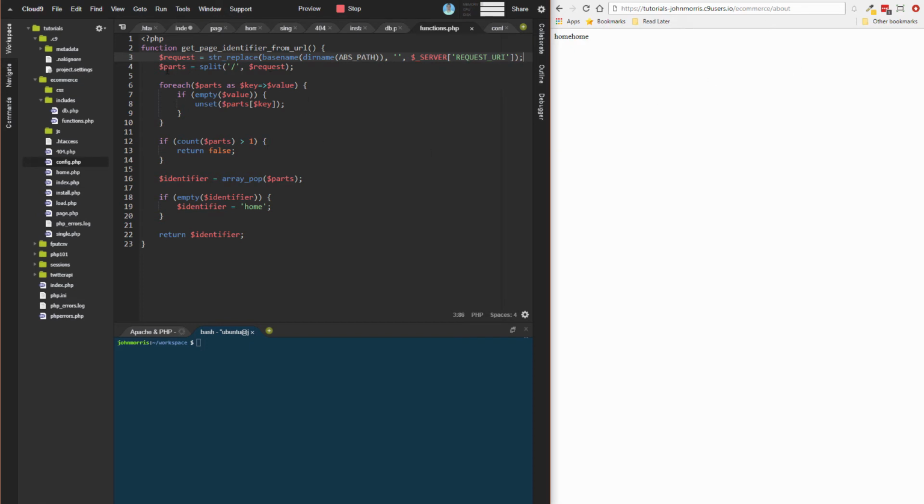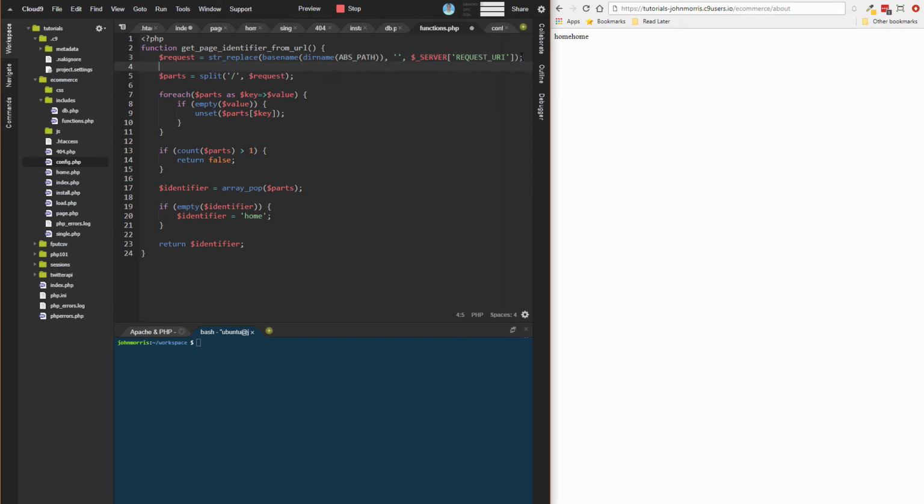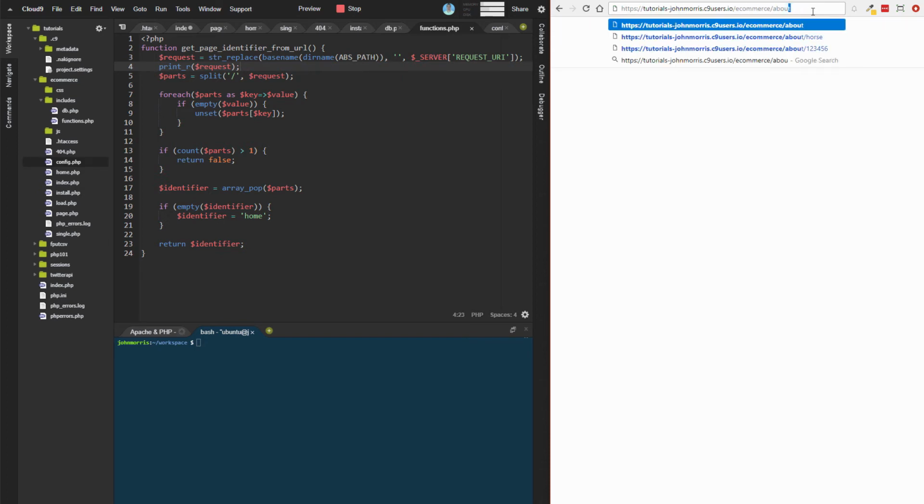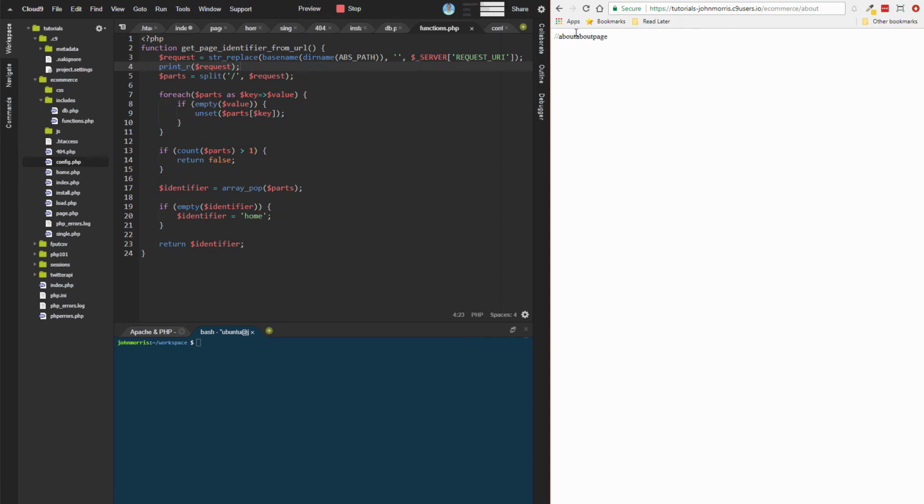And so then from there, we just need to parse that out and deal with it. So if we just come here, I'll show you print r and then do request. This is going to show you what this looks like after we've done all of this stripping out. And so we're essentially getting // in here because it's home, that's all we're getting. But if we go to, say, about, we're going to get // about.